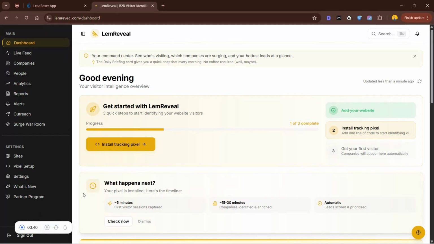So accuracy is where many teams get misled. LeadBoxer's identification is largely based on IP address matching. This works well when companies use stable corporate networks, but becomes less reliable when users are on a VPN, which is what a lot of people use these days.